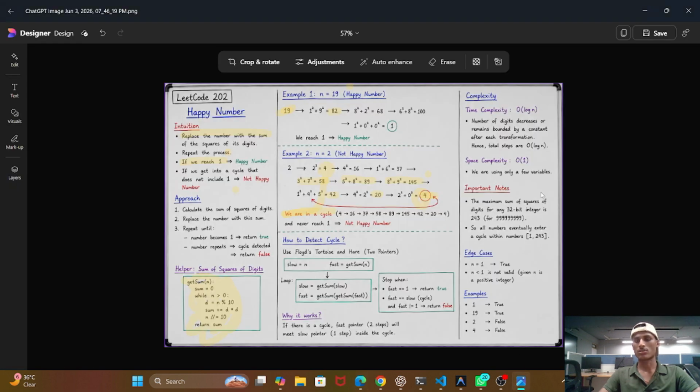Now we will discuss the time complexity and space complexity for this solution. Time complexity would be big O of log n, because the number of digits decreases or remains bounded by a constant after each transformation. Hence, total steps are big O of log n, and space complexity would be big O of 1. We are using only a few variables.